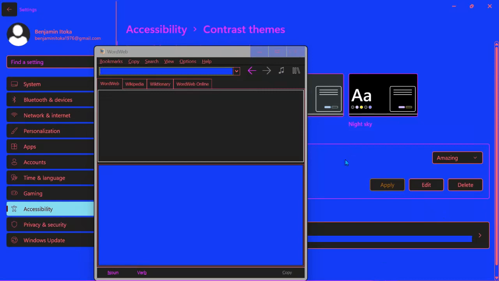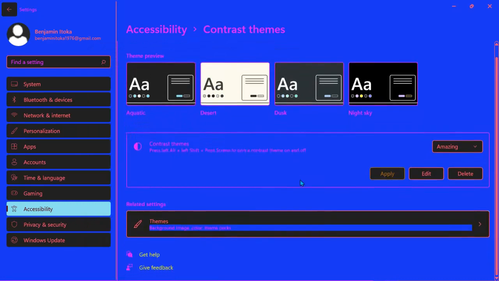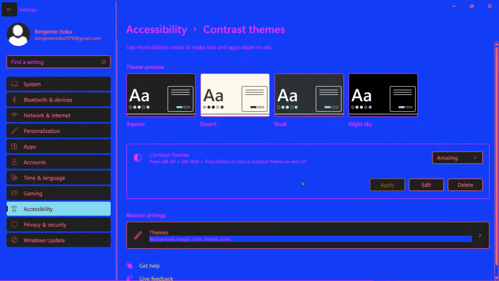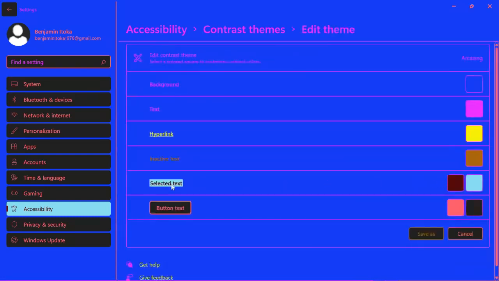Now look at what we just did. This is what we just did, right? This is how crazy this thing is. Contrast themes, right? But if you don't like it this way, you can keep editing it until you see what you want. So we have all of these things. We just make changes. This is a hyperlink. Okay, let's see what we did with this. Selected text with this color.